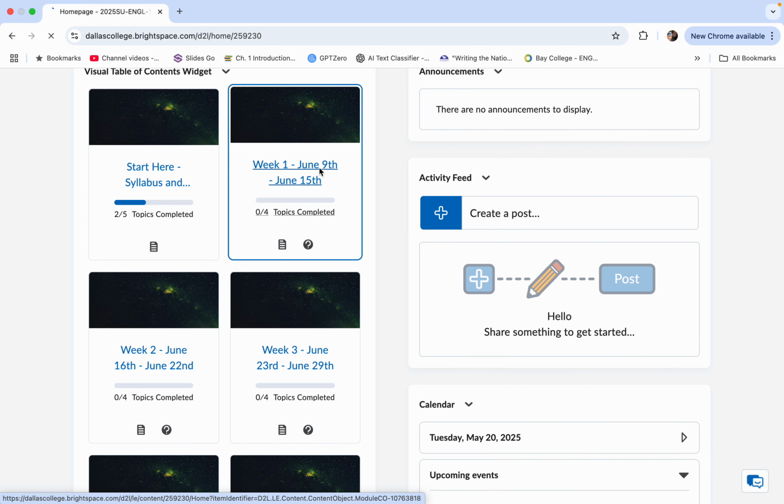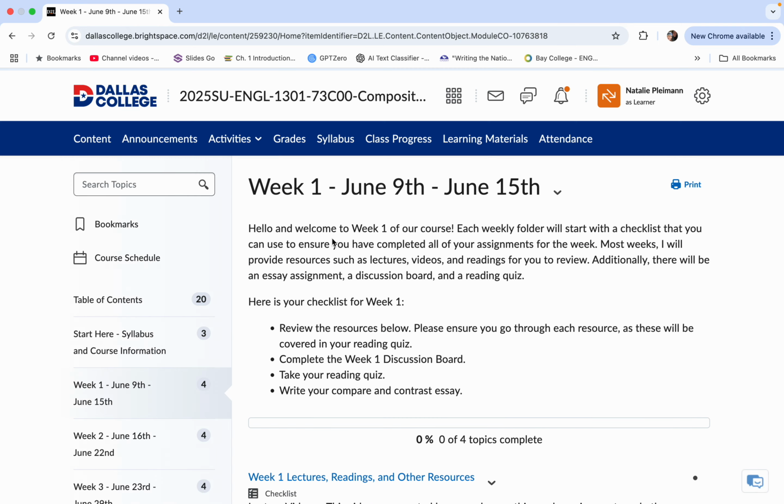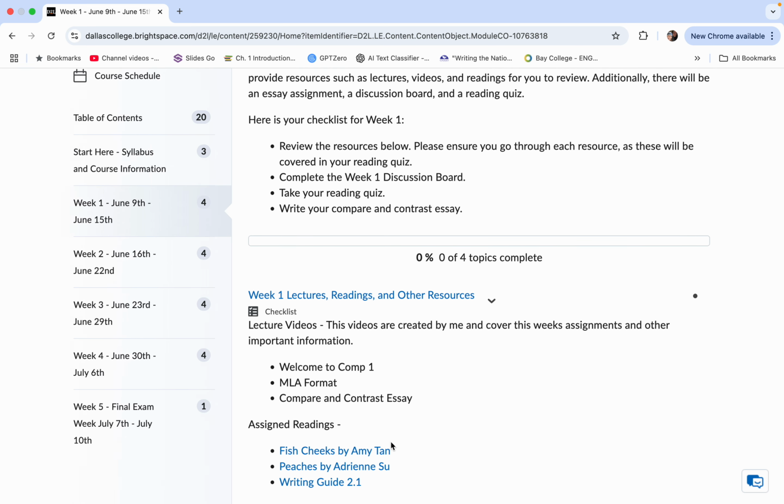When you click on a weekly folder, you'll see a couple of things. Up at the top, you'll see a checklist for that week so you know what you have to do. You're going to find lectures, readings, other resources, stuff like that below that. So for example, where it says Welcome to Comp 1, by the time you start the course, this will be populated with a link to this video that I'm making right now.